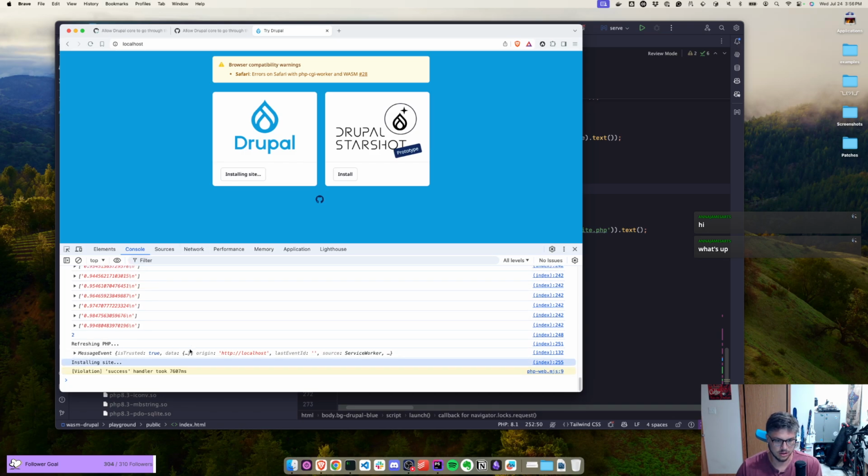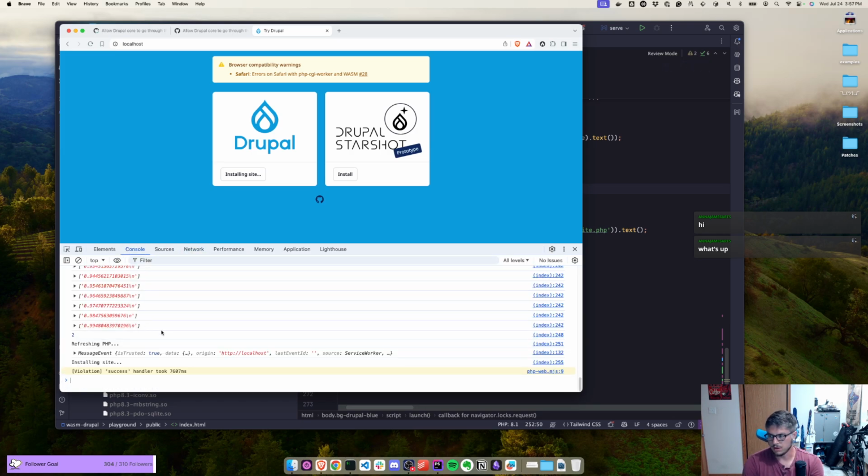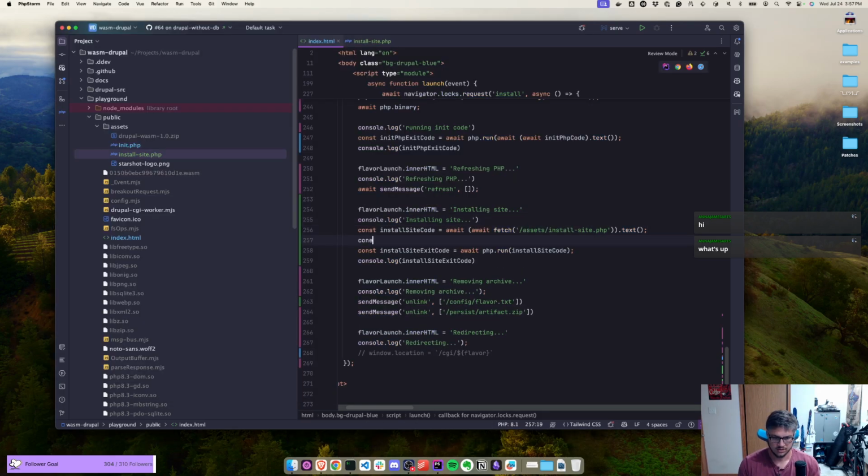All right, so this is going. I downloaded the code. But this is the hard part about debugging anything in WebAssembly, is I don't know why this is taking so long to run. I have install site, so I'm going to actually put a console log. Oh man, I can't type. Say executing install site code.